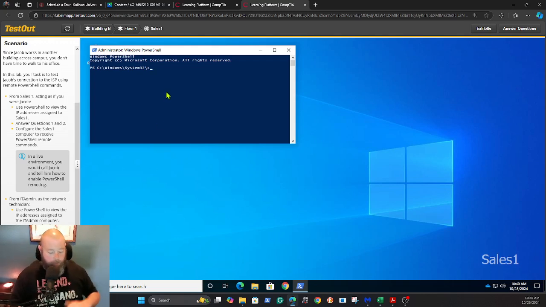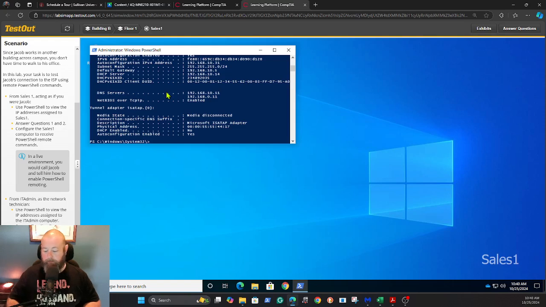Okay, Jacob, I want you to type in exactly what I'm telling you. ipconfig. That's all one word, doesn't have to be capitalized, and hit the space bar one time. And you're going to put the forward slash, which is just below the question mark, and then type the word all. And then hit enter. Okay, and it wants you to answer these questions.